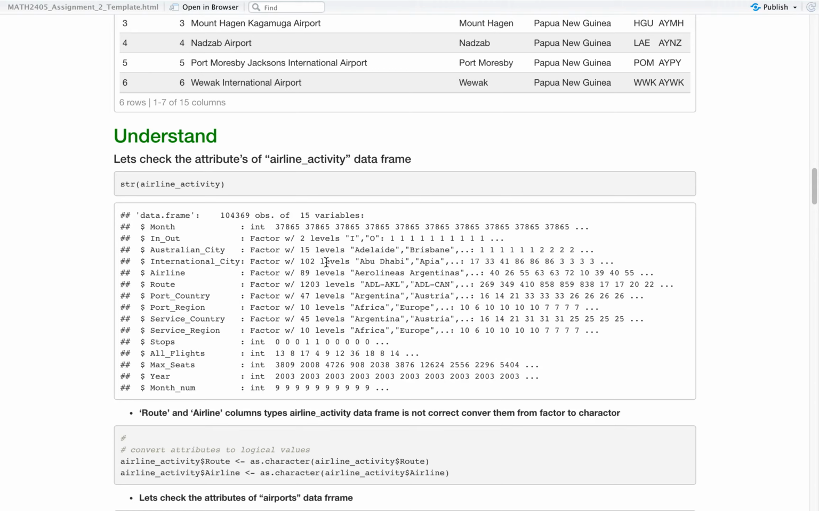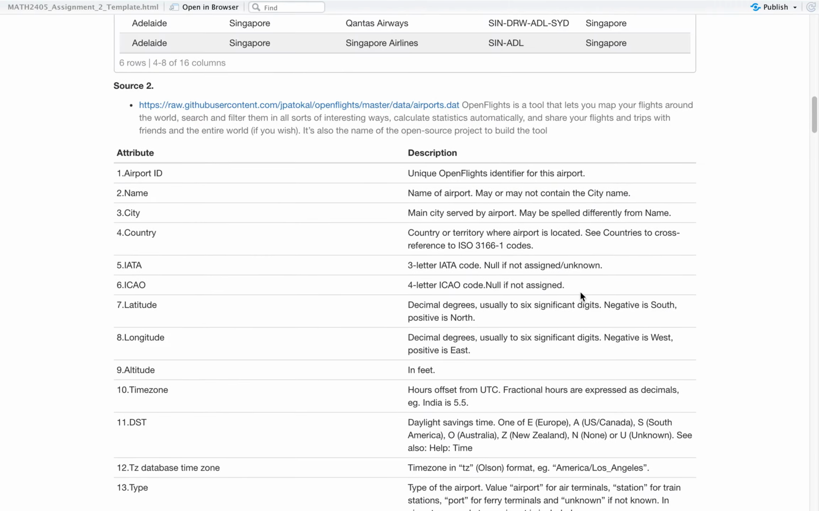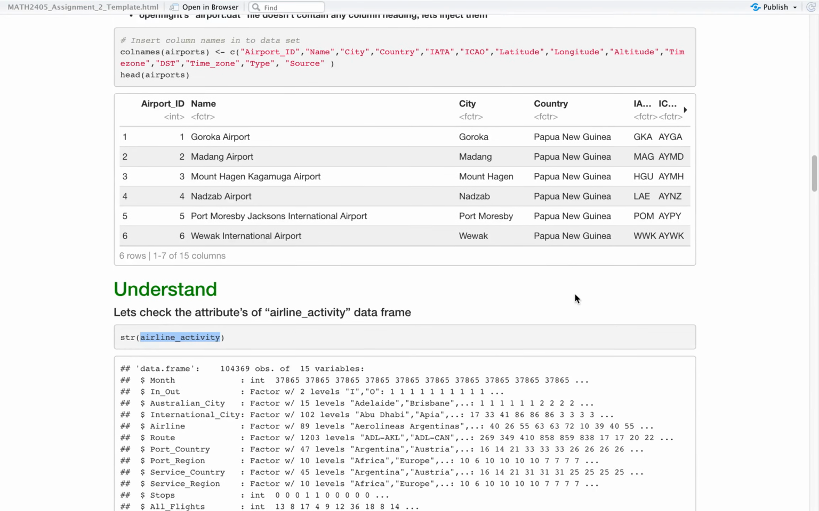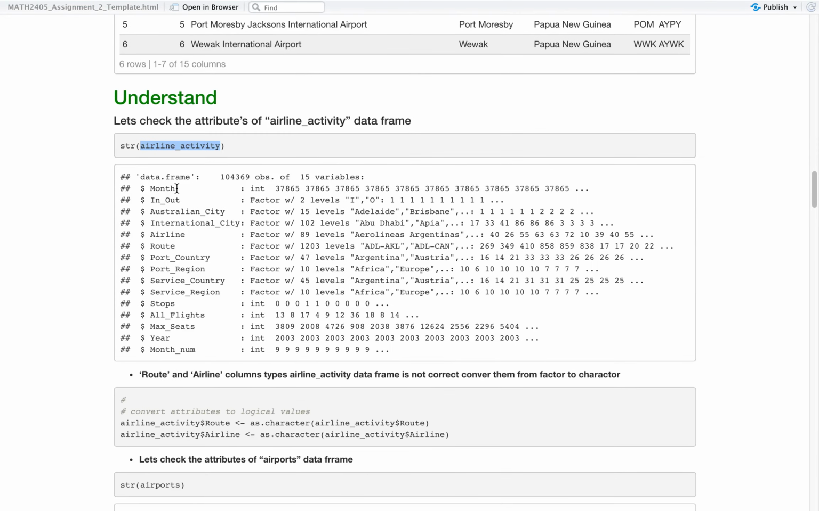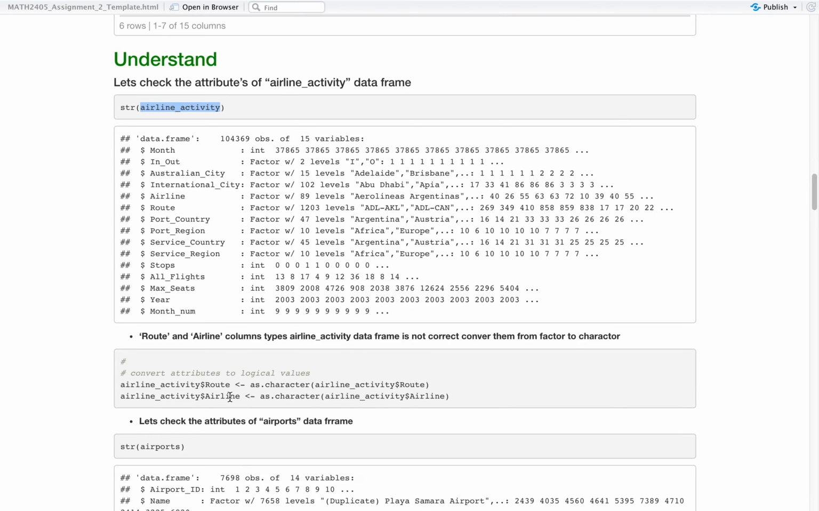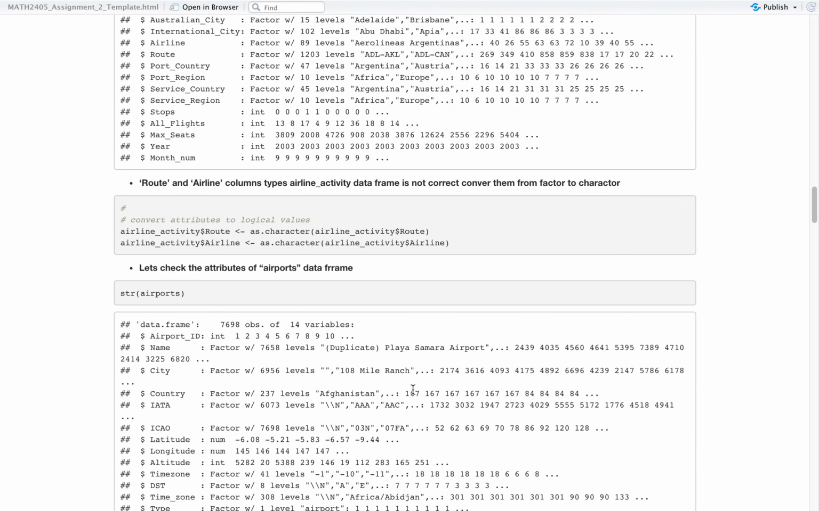The airline activity data, which I stored with the first dataset, I call airline activity. Some of the values are not really factors. There are 2 things. One is the route. The route value shouldn't be a factor, it should be a character, and the airline name should also be preferred as a character. So I have changed the factor to character type.